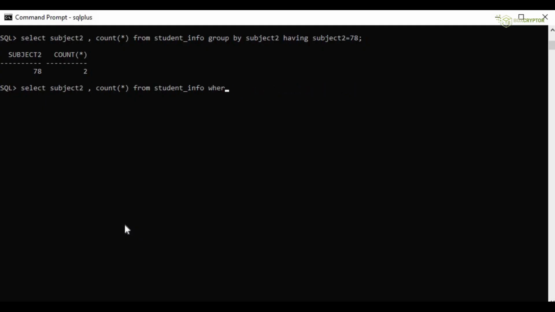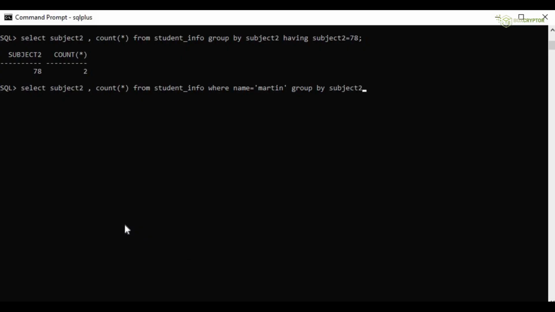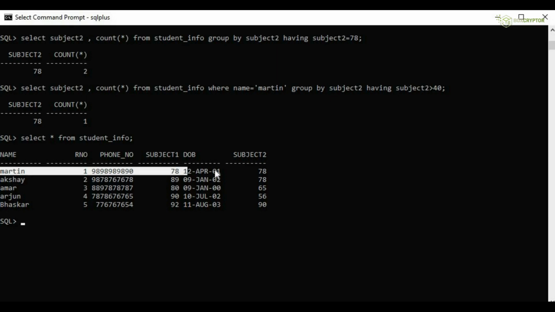Now let us make the query a little more interesting. Suppose I want to consider only the student with name equal to Martin. Here WHERE filters the rows based on name. Then I go with GROUP BY. GROUP BY creates groups from the remaining rows. Then HAVING filters those groups. So the order of processing is important: WHERE, after that GROUP BY, after that HAVING. And this is a good example to understand the difference between WHERE and HAVING.